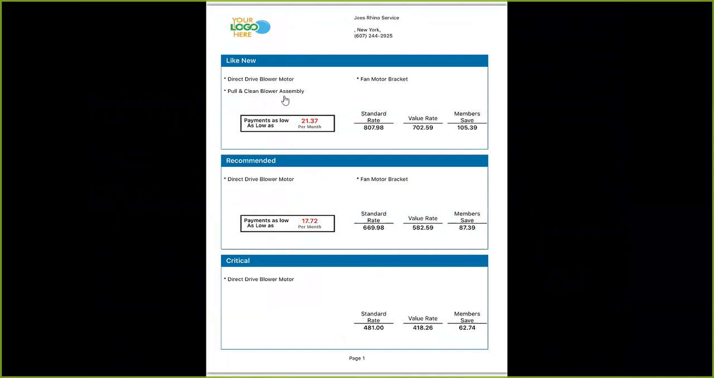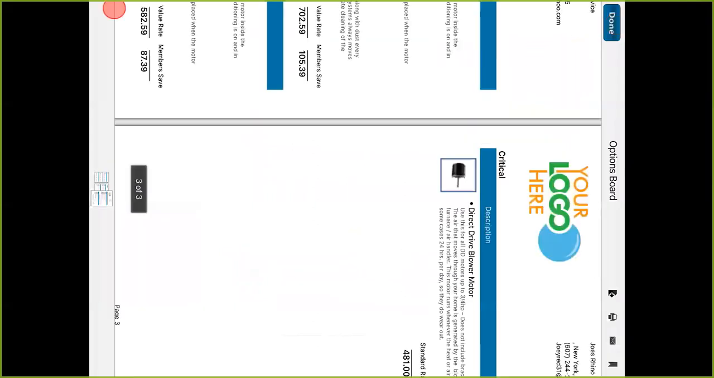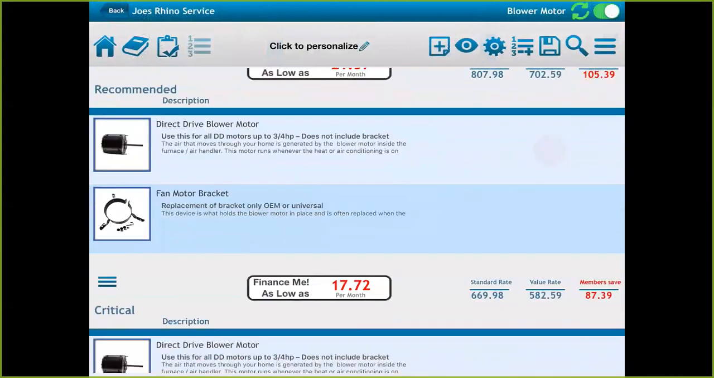It's going to show each option, a quick summary of what's in it, as well as the prices. Again, we're highlighting that member price. And then on subsequent pages, you're going to see the images along with the descriptions, the financing, all the information as well. And again, these are printed or emailed directly from the tablet to your customer. So very cool there.